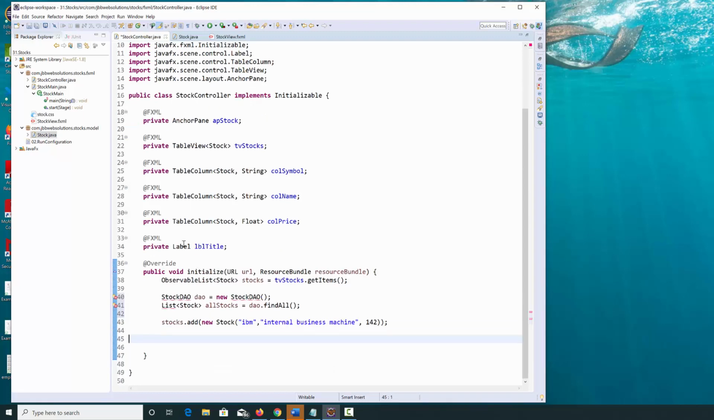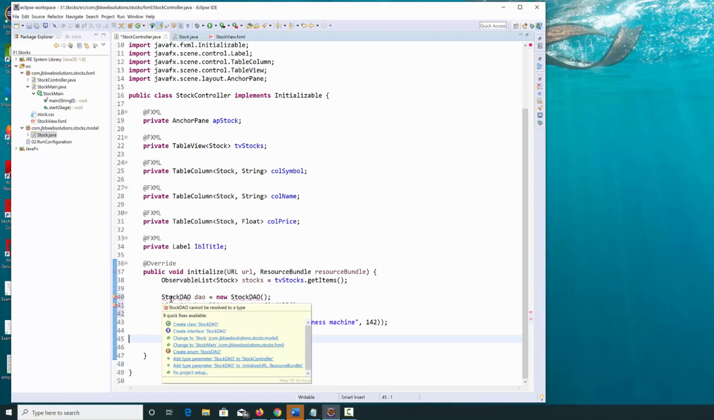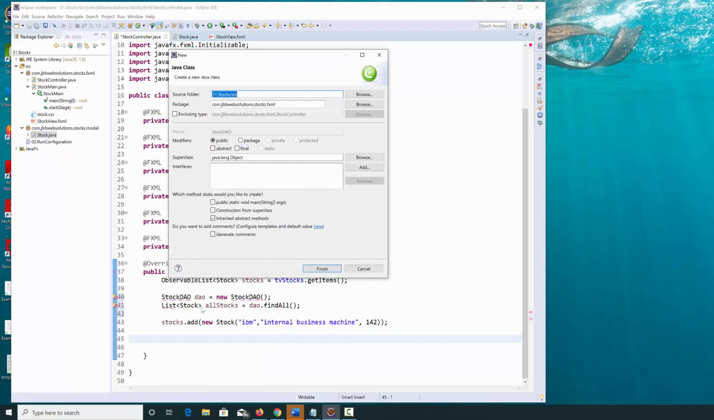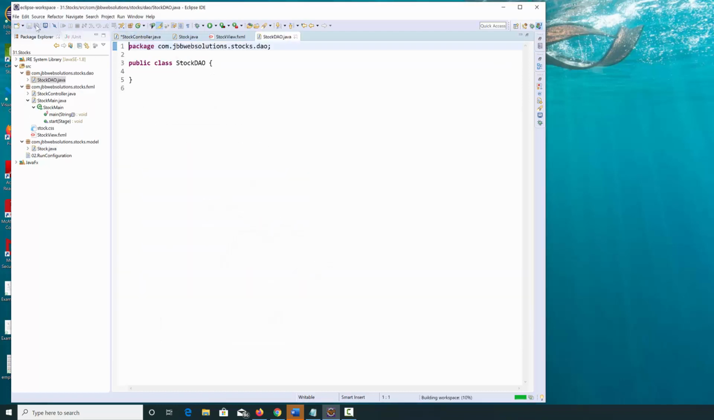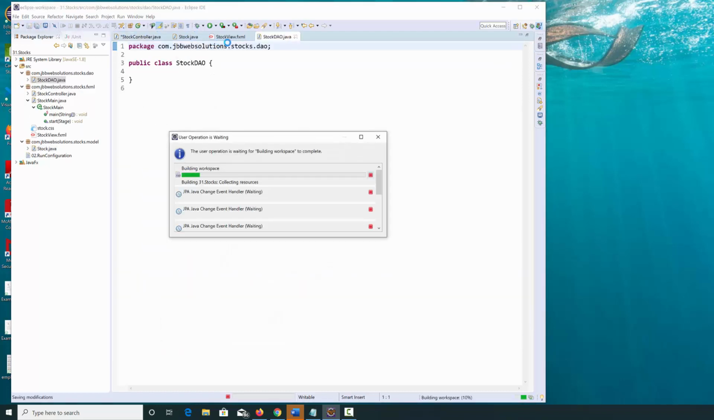Now remember, this doesn't exist yet. We're going to create it. So I'm going to say create class DAO. This is going to be in its own package also called DAO. This represents all my data. Save that.